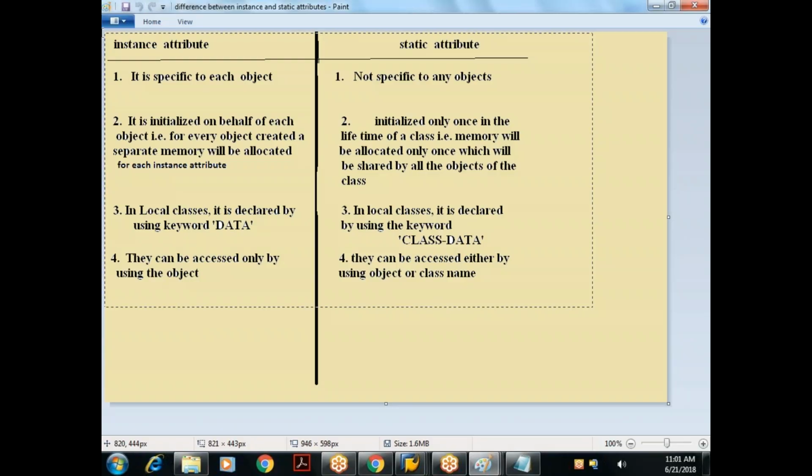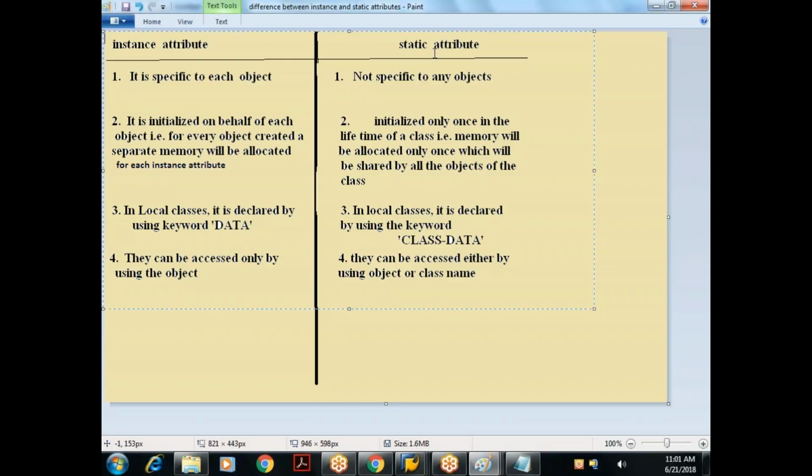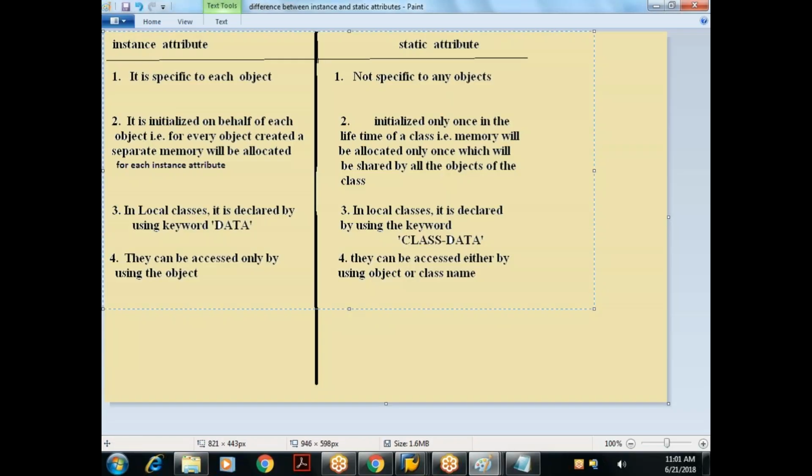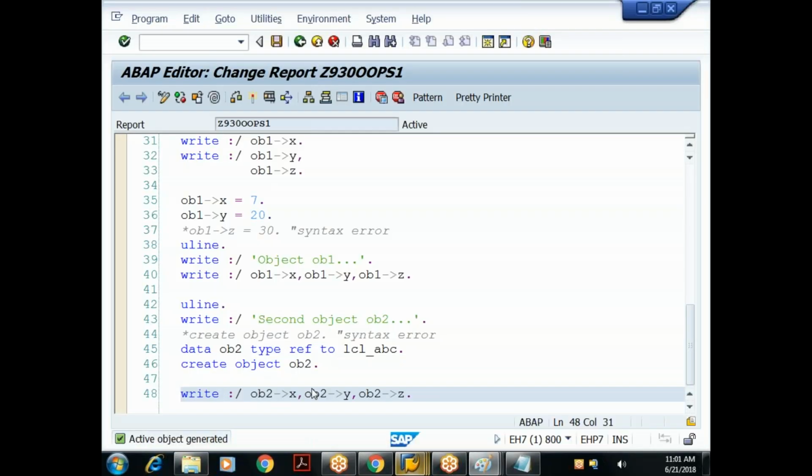Most people think that static means we cannot change the value. We can change the value, but that value will be reflected in all the objects. Even if you change the static by using OB1, it will also reflect in OB100, because that object is also pointing to the same memory location. So first let me take classroom questions, then I'll take online.